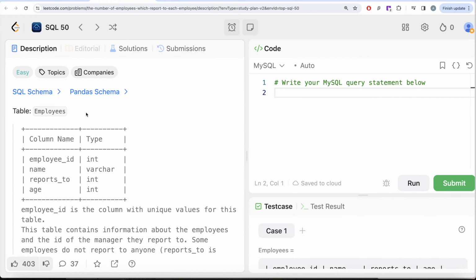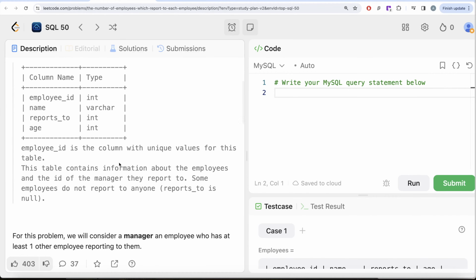We are given a table called employees with 4 different columns: employee ID, whose data type is integer; name, which is a variable character; and reports to and age, both of which are integer. Employee ID is the column with unique values for this table. This table contains information about the employees and the ID of the manager they report to. Some employees do not report to anyone, that is, reports to is null.